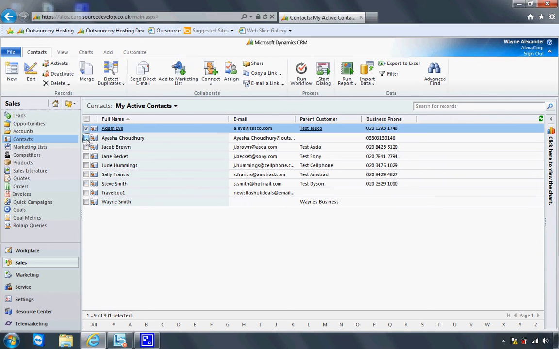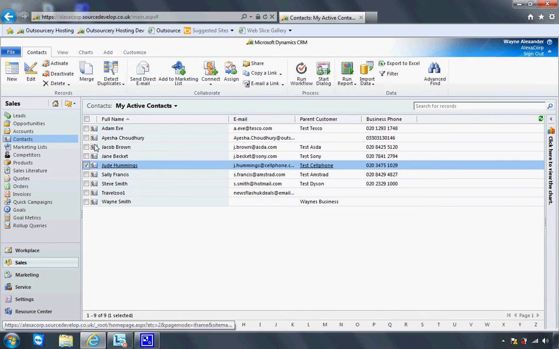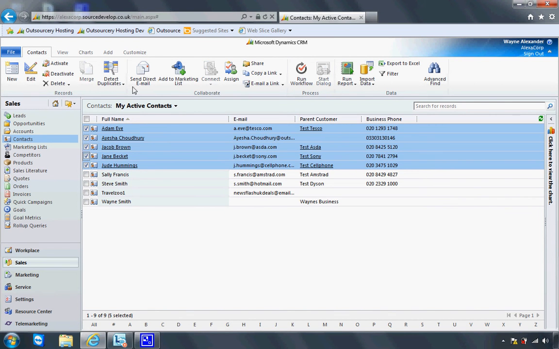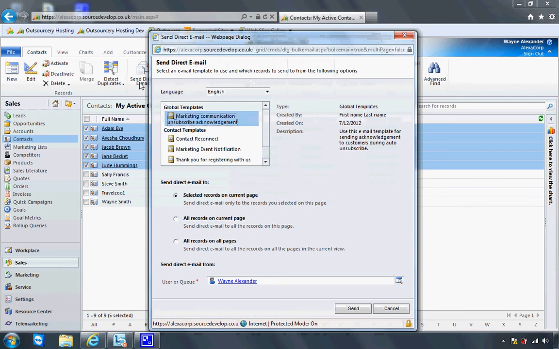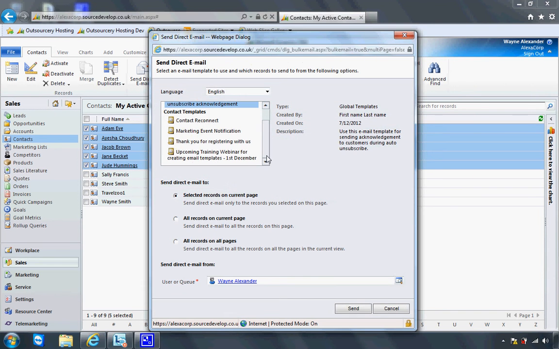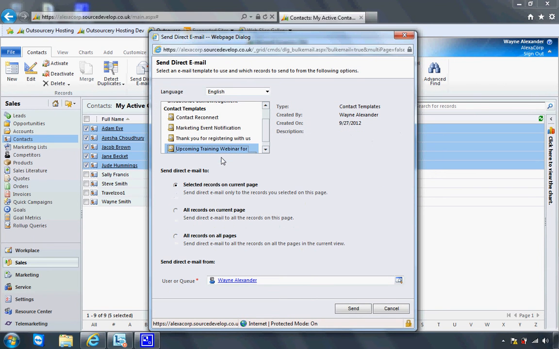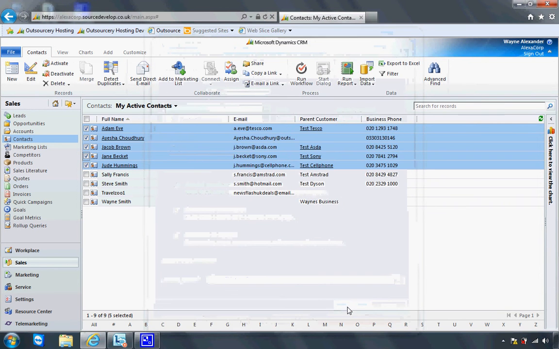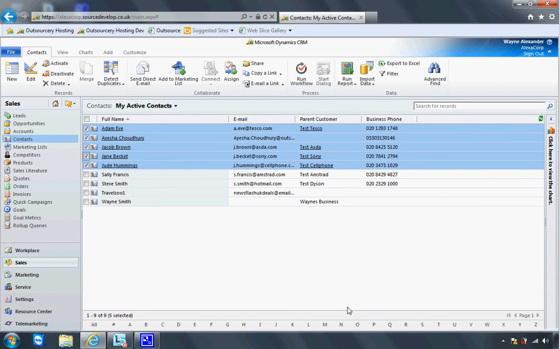Now what I can do is select my contacts, go to the send direct email button, and you'll notice that there's my template ready to use. So I can select my template, select who I want to send these records to, and I could just go ahead and hit send, and it will fire out those emails. Okay, so I just quickly showed you how to create an email template in CRM 2011. Thank you.